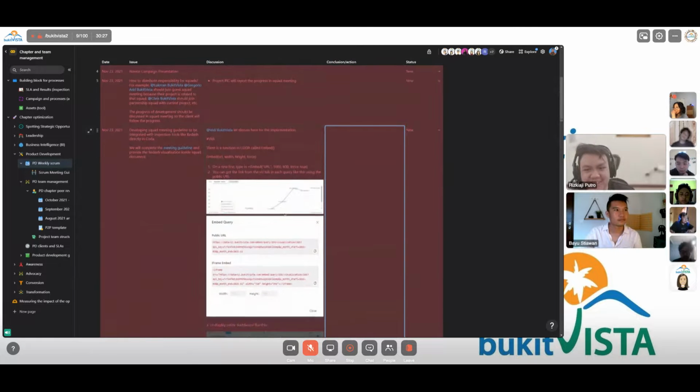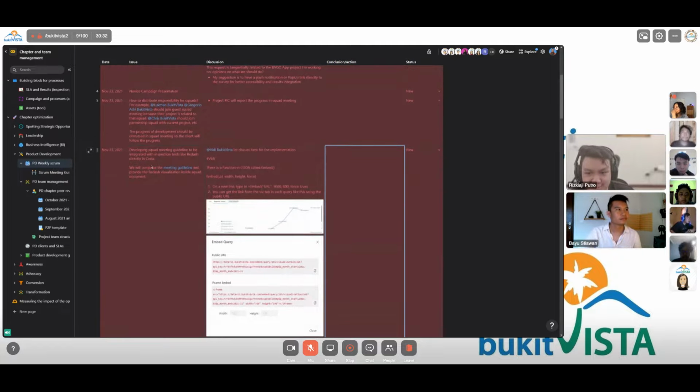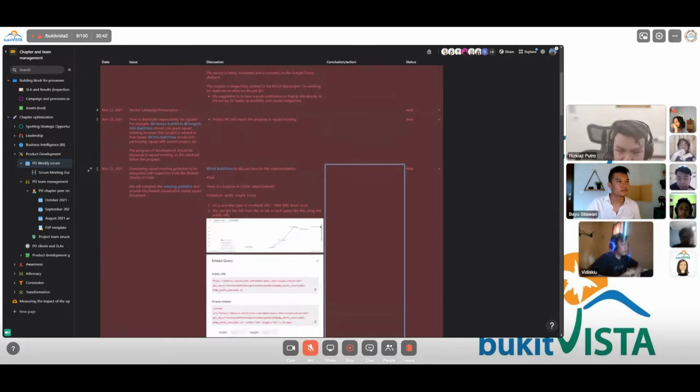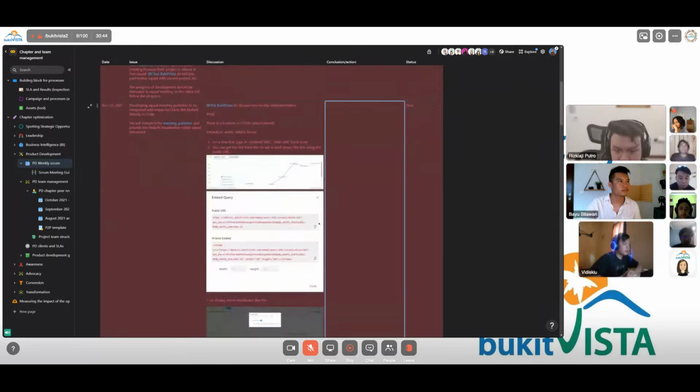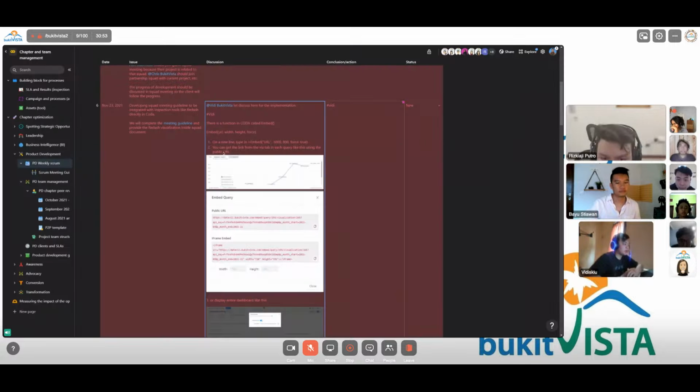Moving on to the next topic: developing squad meeting guidelines to be integrated with inspection tools like Redash directly in Coda. Fidi, it seems like you have a lot to discuss about this. Yeah, this is my finding on how to embed Redash visualizations in Coda. You can do it in two ways. The first way is to embed just the visualization, and the second is to embed the entire dashboard.